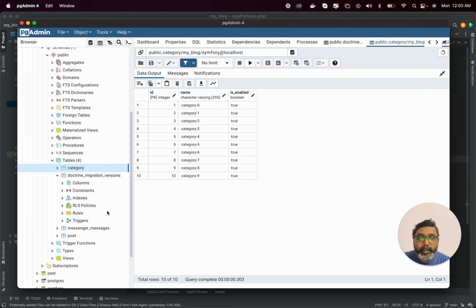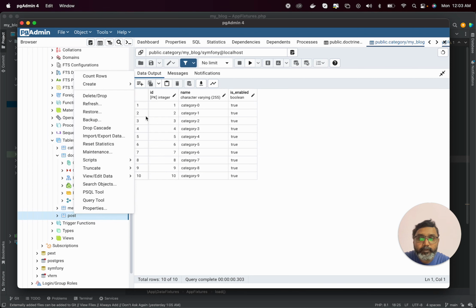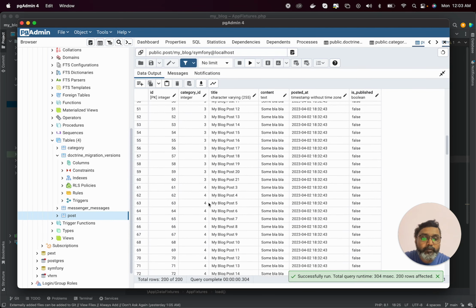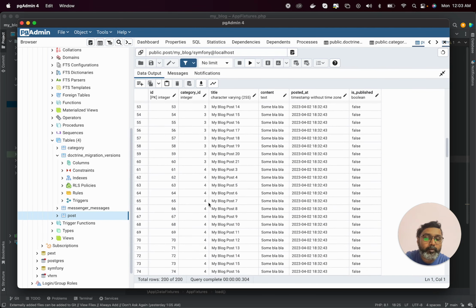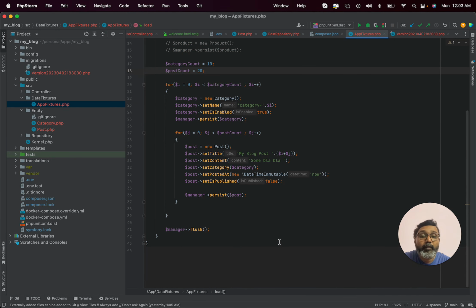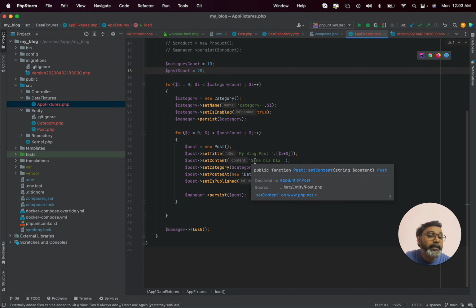It's a category. And if you go to post now, it has created, see, too many records, 200 records, 10 into 20. So 200 records it has created. You see, 14, 15 like that it's created. Okay, so this way you can create the fixtures.